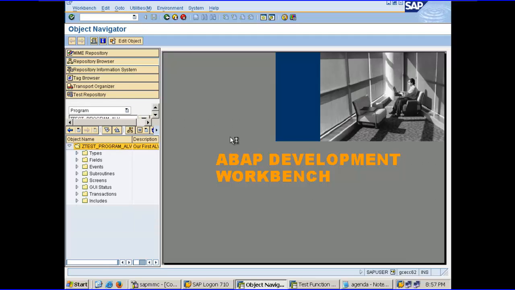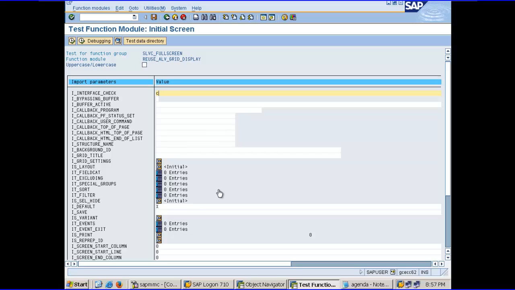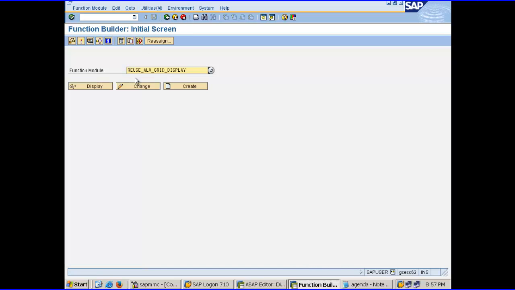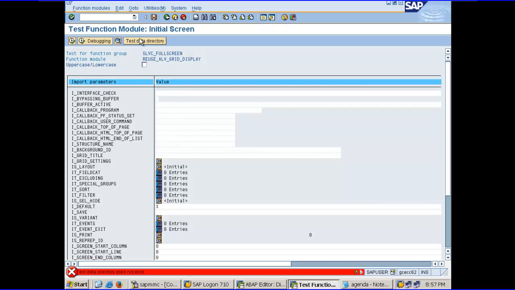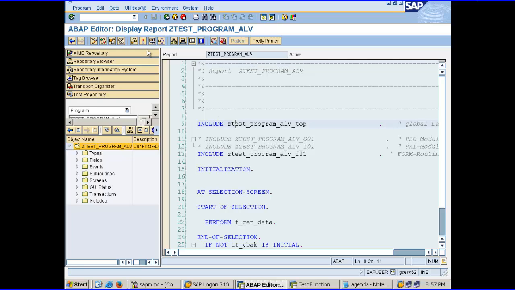So if I go to this program which we created some time back, you can see that if you go to SE37 and do an F8 here, it will execute this function module. Whatever data you give here, you can just save, and it will be saved as a variant, just like we have in reports.